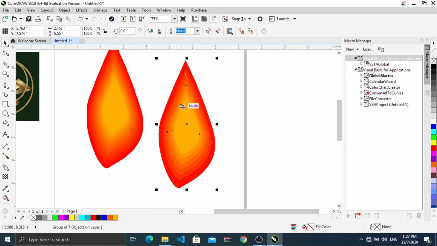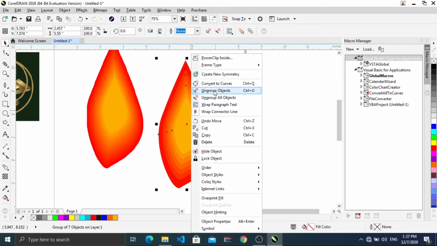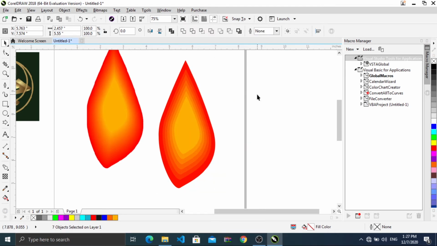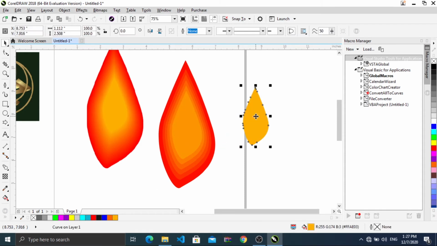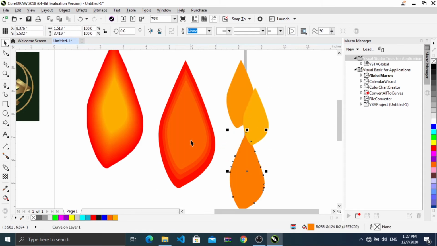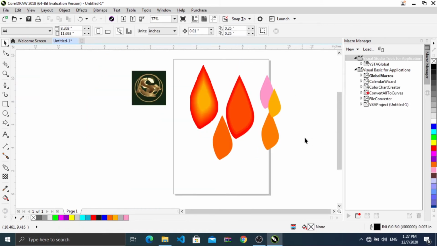And now you can ungroup this, so right click it and click Ungroup Objects. After ungrouping, you can see you can drop this anywhere you want, and you can even change the colors of the image and do anything you want. So that is how you trace an image.